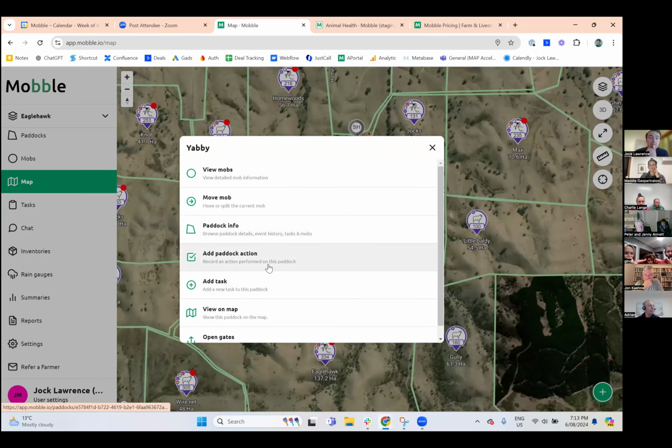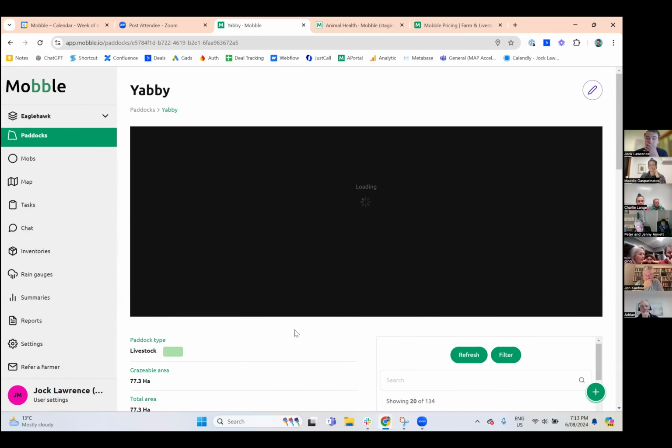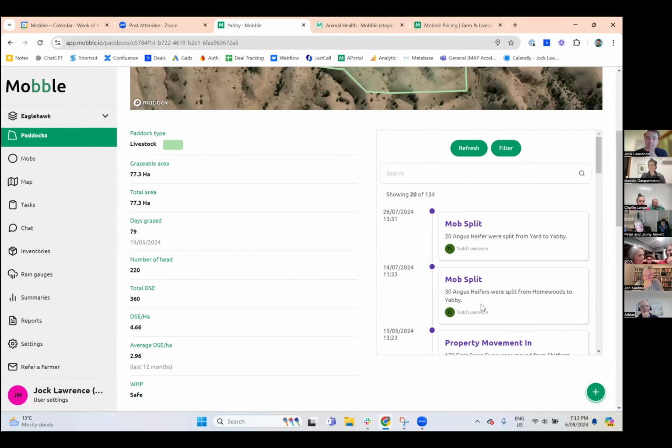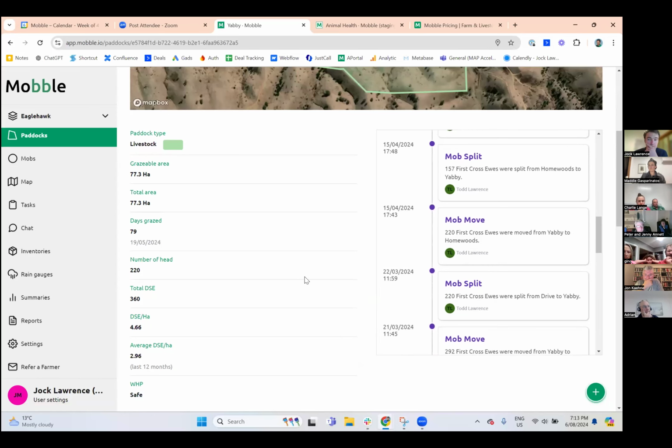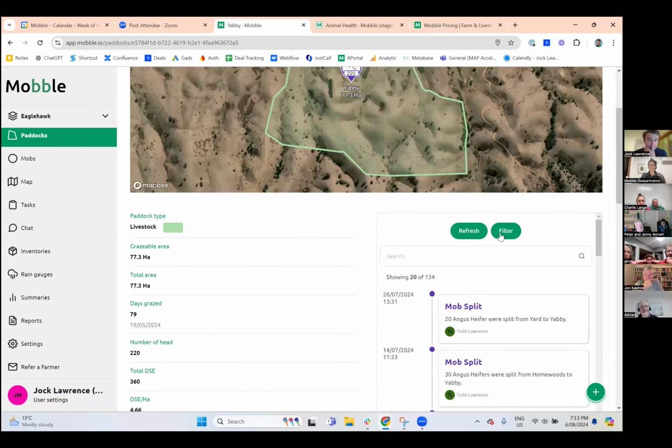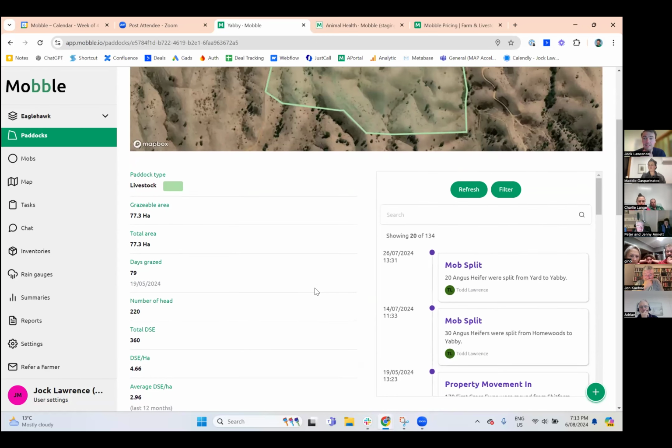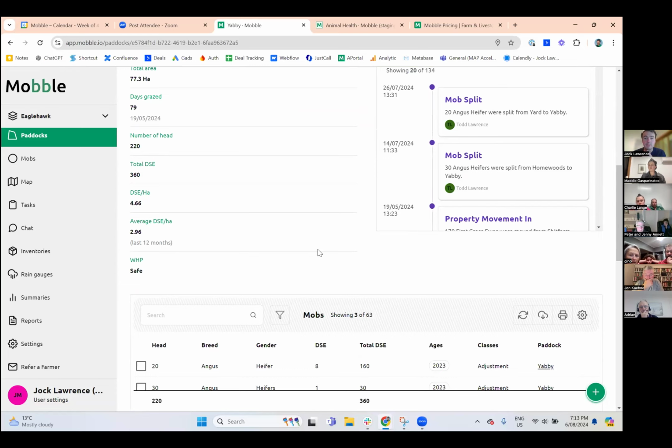And like on a mob, on a paddock you can click on the paddock's info and you get the full history of this paddock forever. You can filter that down to see recent or search certain things like spray records and stuff like that. And you'll be able to see those spray records in there.